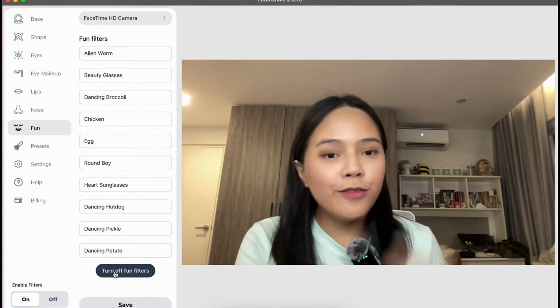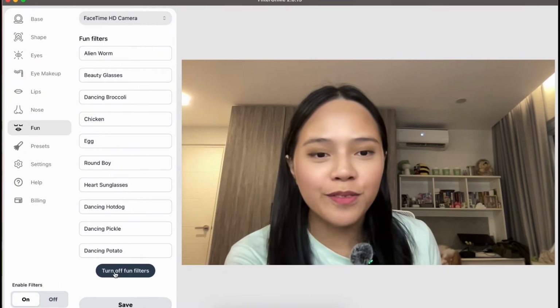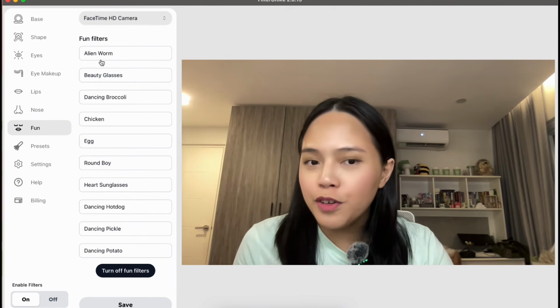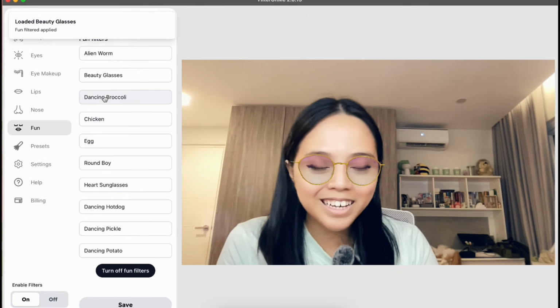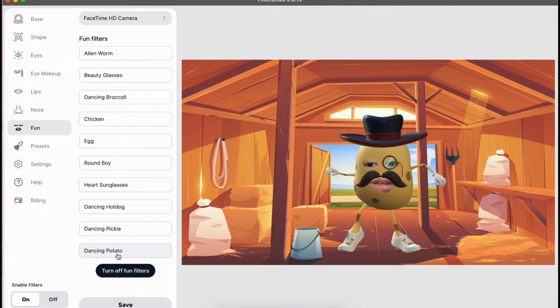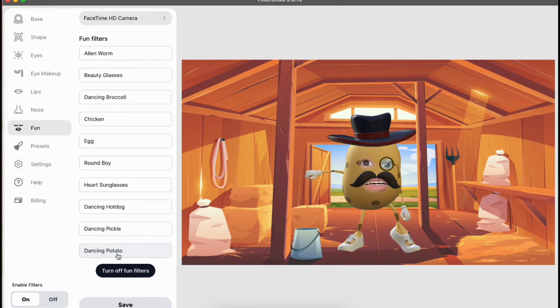If you're wondering if Filteronme is just for beauty filters, no, it is not. There are actually some fun filters here you can play around with. So let me show you a few of them. We have Alien Worm, Beauty Glasses, Dancing Broccoli. So there really is a range of different filters you can play around with, from beauty to fun.